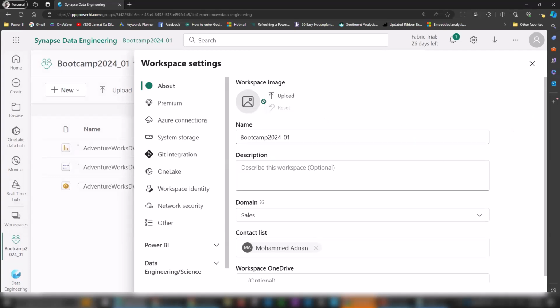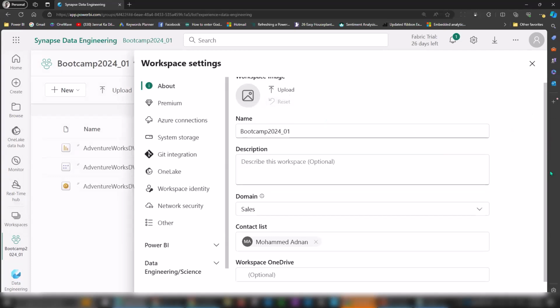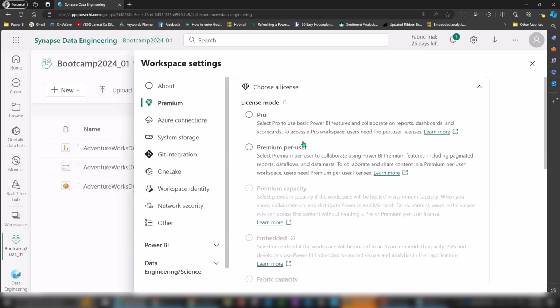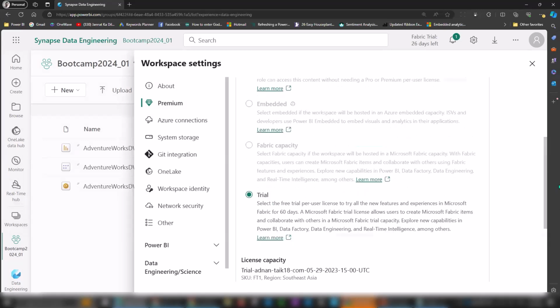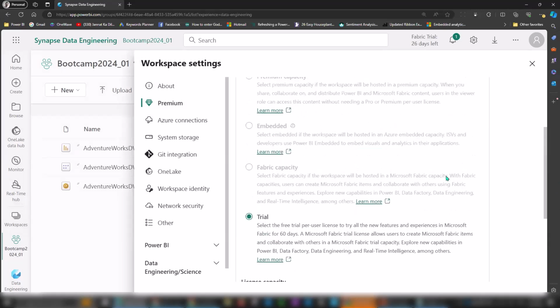Previously, we have just seen the name, the domain, and the contact person. After that, we have multiple options here. One is Premium. If you want to switch your workspace to a Premium capacity, you can use that. Or if you have multiple capacities, you can select an option and switch between the capacities.